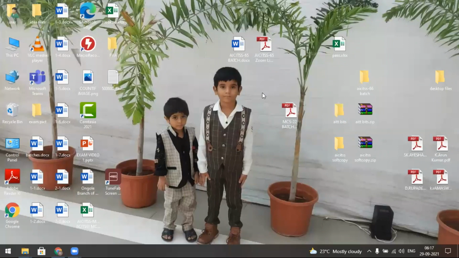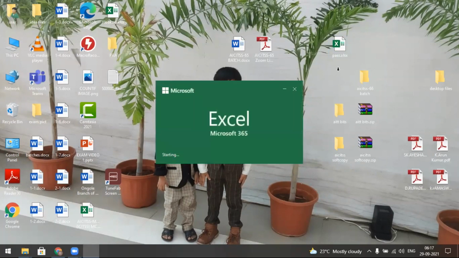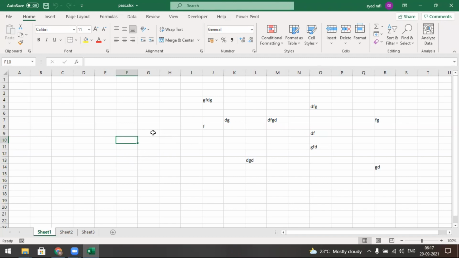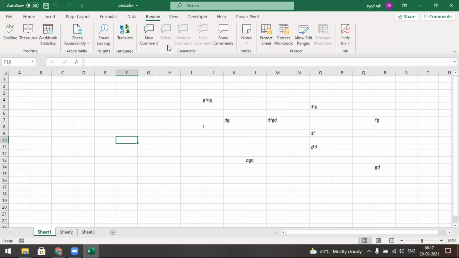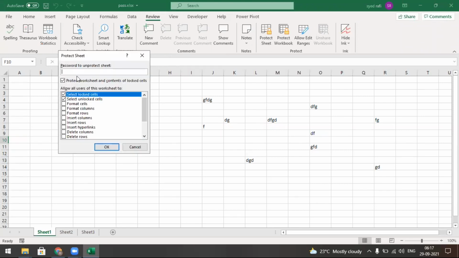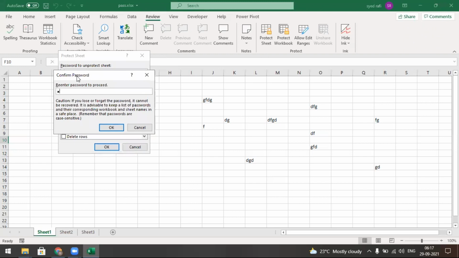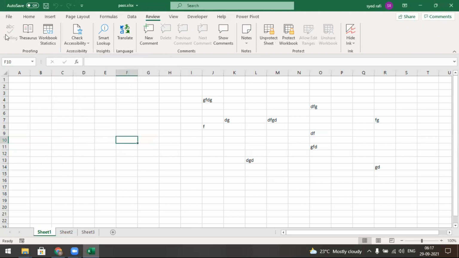So in this session, we discuss how to remove a password from a sheet. I create a file with the name of pass, and I want to give a password to this Sheet1. If you want to give a password to any one sheet, I select Sheet1, click on Review, click on Protect Sheet, and type the password like this. I given the password, save this one, and close it.